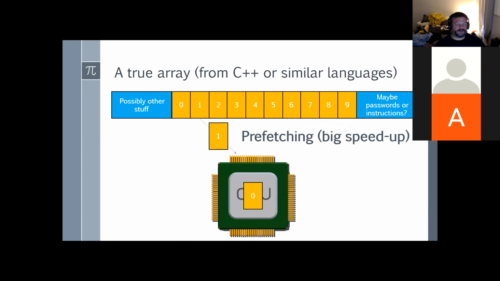There's something called prefetching though. What prefetching does is, if your computer is accessing a chunk of memory, but it's accessing it either in order in the forward direction or in order in the reverse direction, prefetching will start sending data to your CPU before your CPU even asks for it.